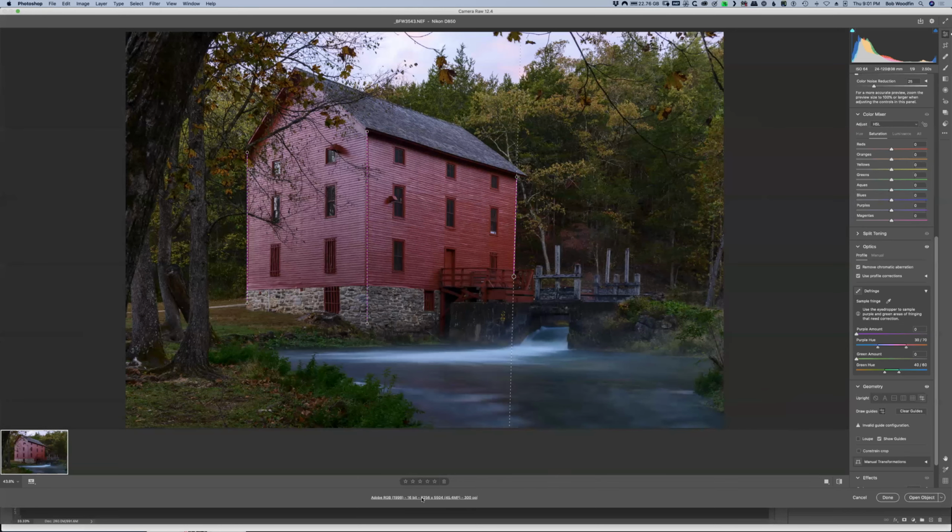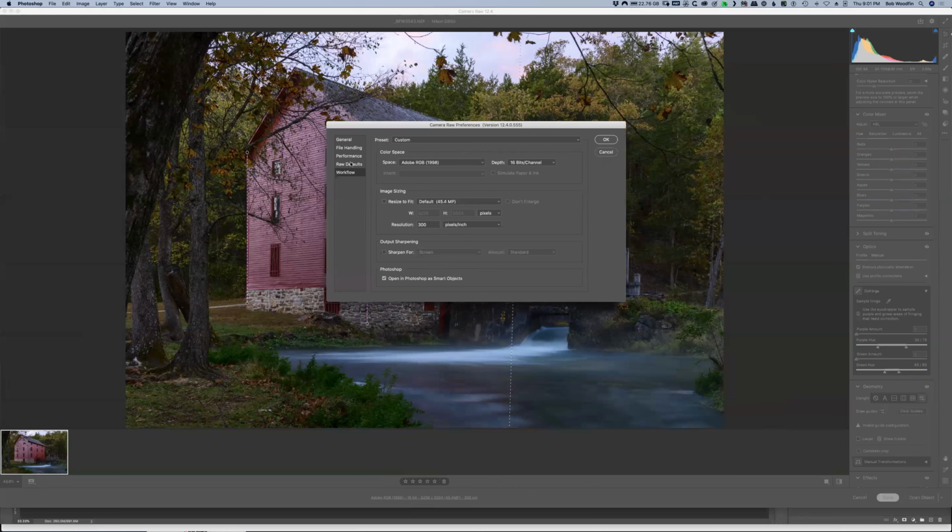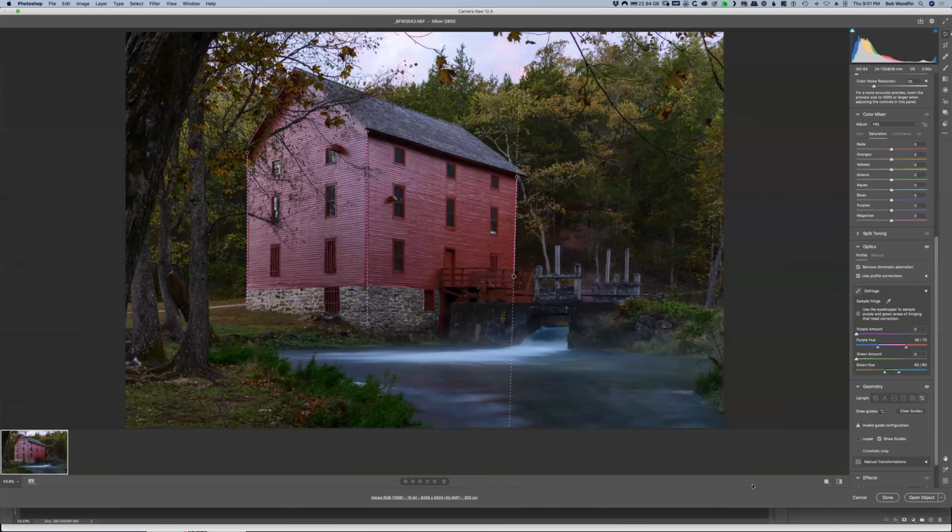If you click down here, you can set it to open automatically as a smart object, right here, this checkbox. When you do that, it has the open object over here. Okay. So that's the difference.